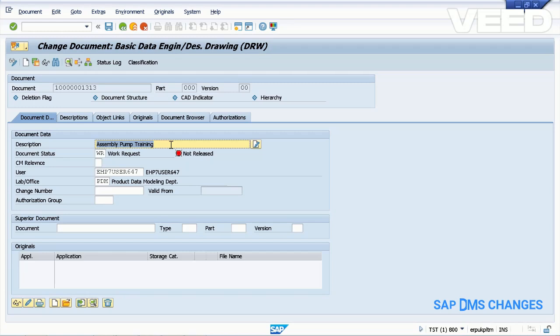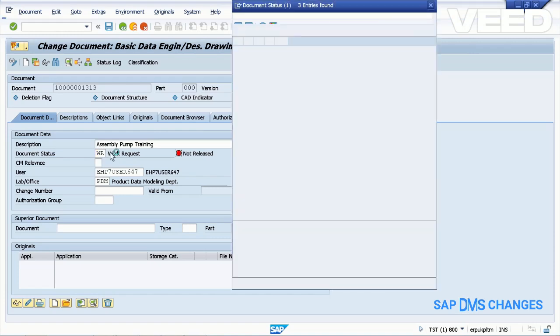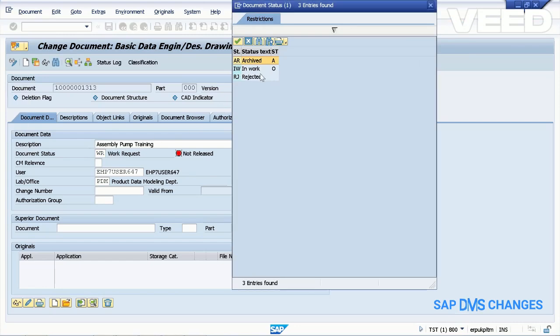This is the information that we have maintained in the previous lesson. I want to show you now what this document status means. The initial document status is work request. If I navigate to the other options, I see that at this point I can change my status to archived, in work, or rejected. What does this status control and what does it actually mean?